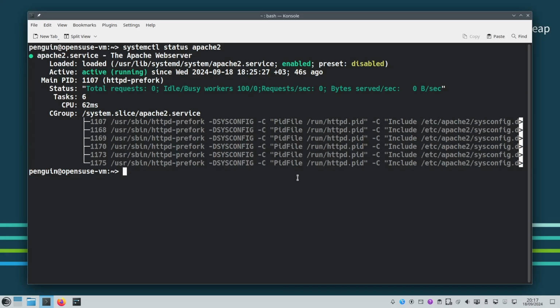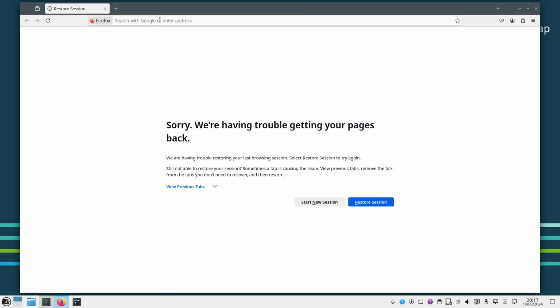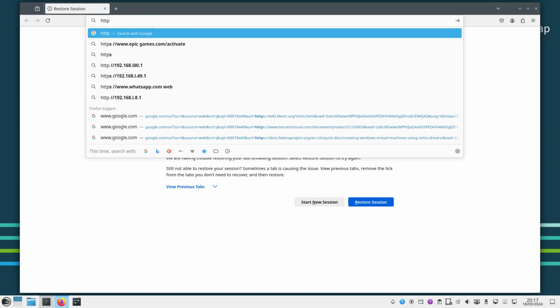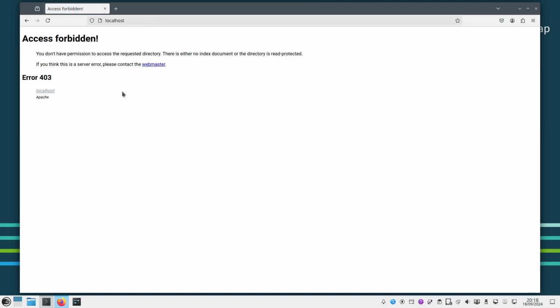Now open your browser and we go to localhost. Okay, we write http://localhost and press enter. So in case you saw this message, it needs a little troubleshooting for Apache, especially on openSUSE. But before we do this, let's do one more thing.